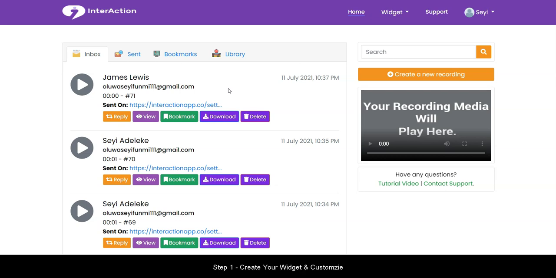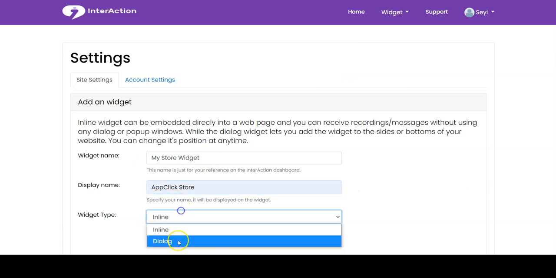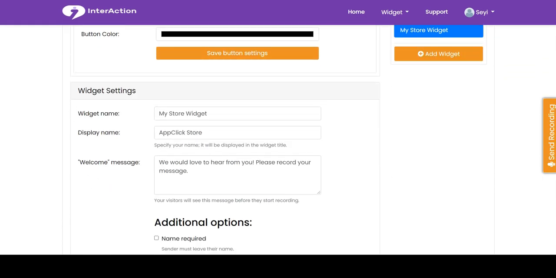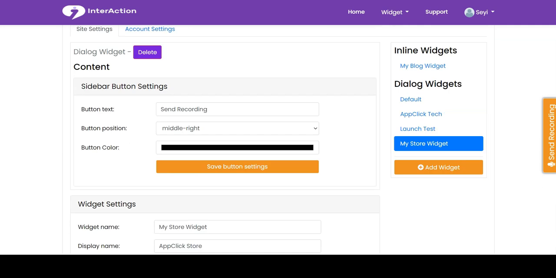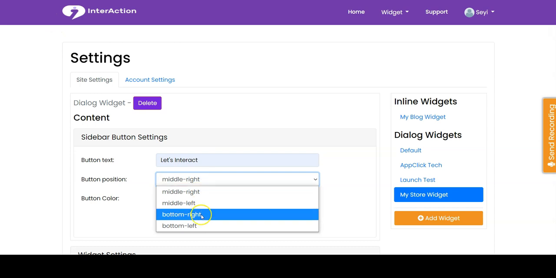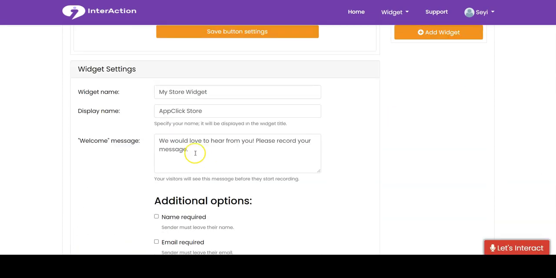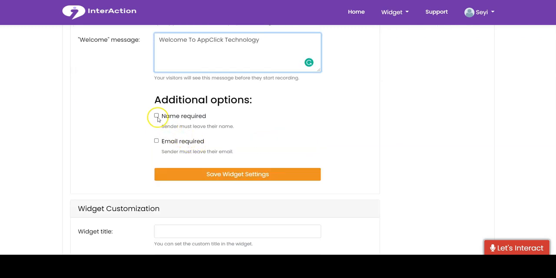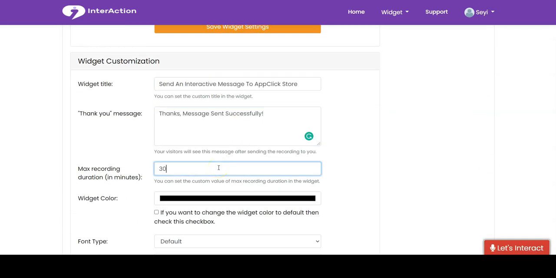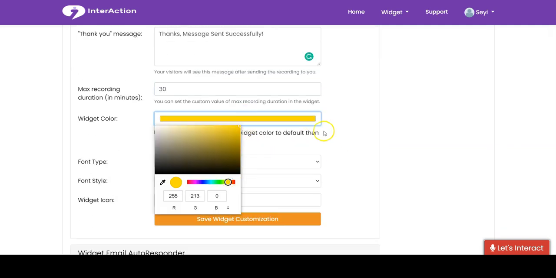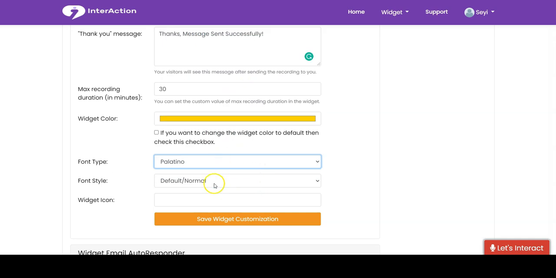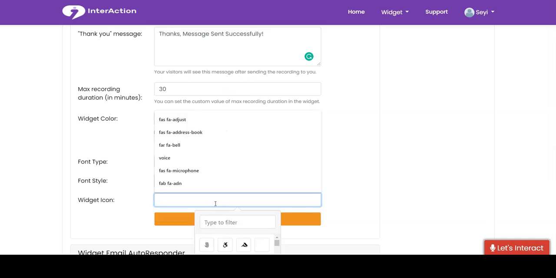Step one, create your widget and customize. And right here, you can quickly customize your widgets. Input your welcome message here. You can also choose to collect your users' details, the name and email. Set your recording duration here. Select the widget color, the font type, and the widget icon.